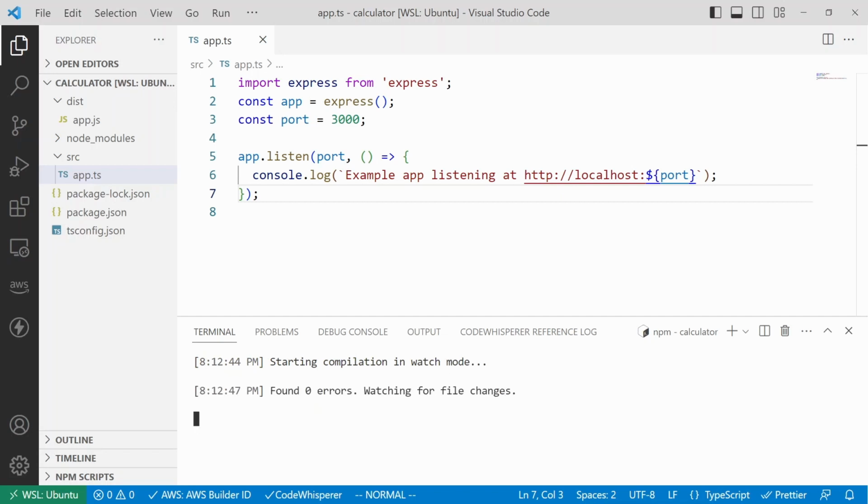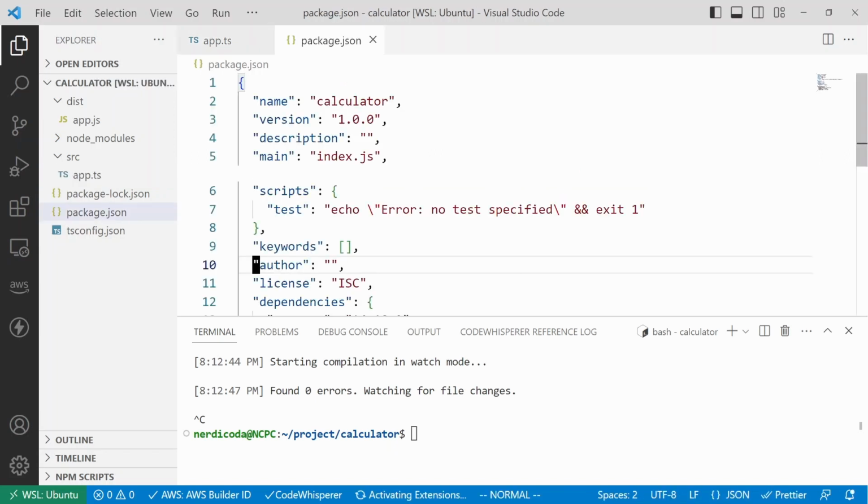So we can combine this tsc -w command with the nodemon command, but to type it every time is going to be pretty tedious. We can save this command into the package.json file under the scripts variable. So let's do it. Anything under scripts is a custom script that you can run with npm run.